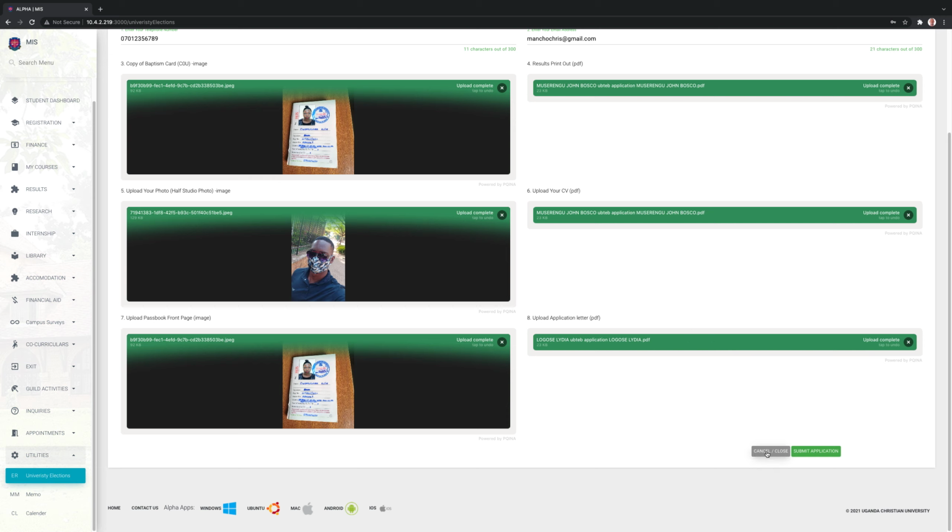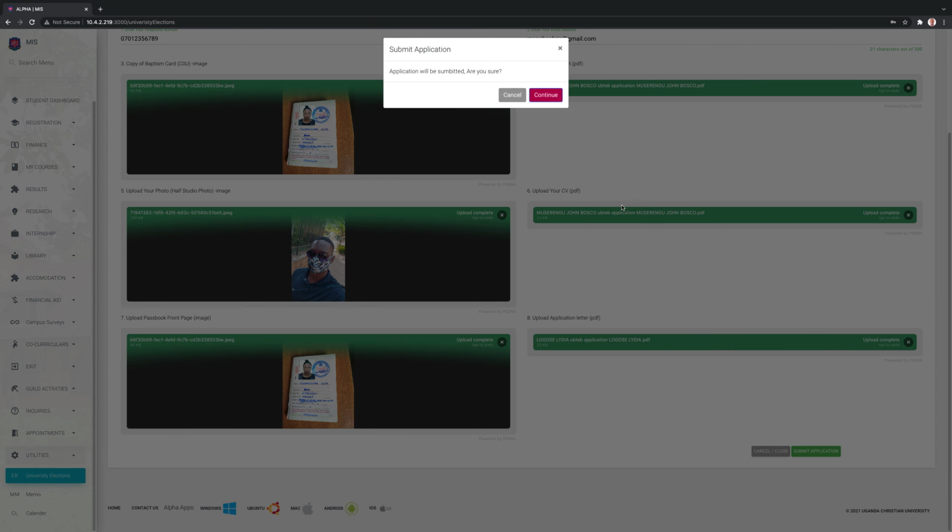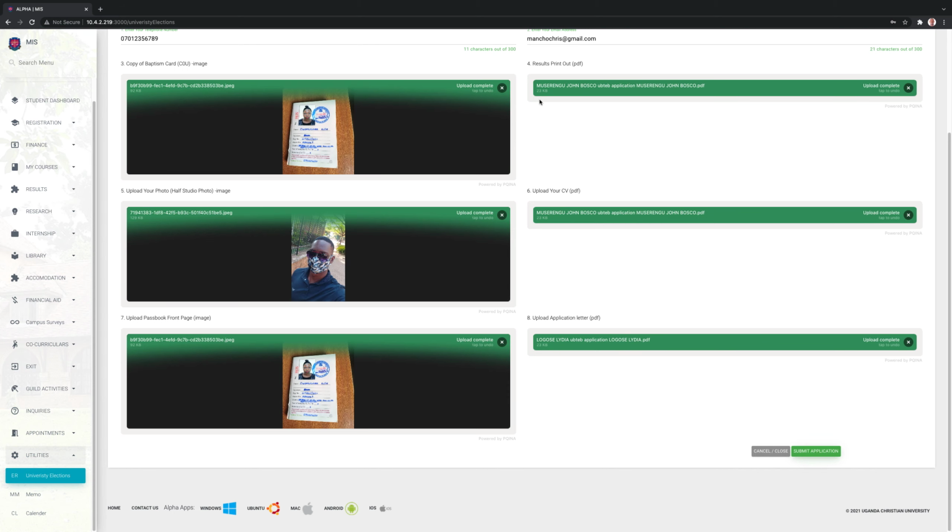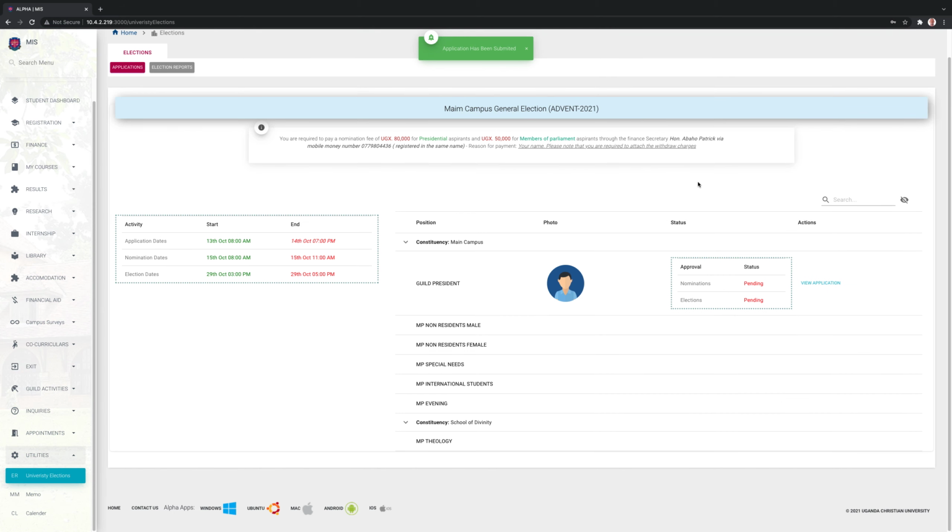In case you have a challenge, you no longer want to apply for that position, please click on cancel. If you're confident that every piece of information you have fed in is okay, please click on submit application. Then submit and then continue. Once you do that, your application will be received by the Electoral Commission team, and it will be worked on and you'll be communicated to.